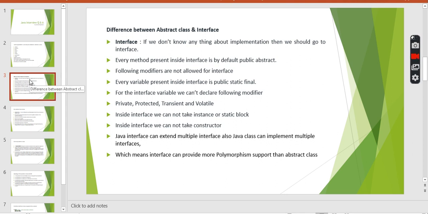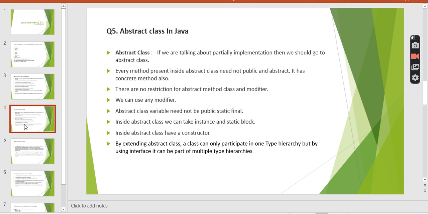Okay, all the variables inside the interface are public static final. For the variables inside the abstract class, there is no restriction of any type. An abstract class contains static blocks, non-static blocks, constructors, everything, but an interface does not have those.